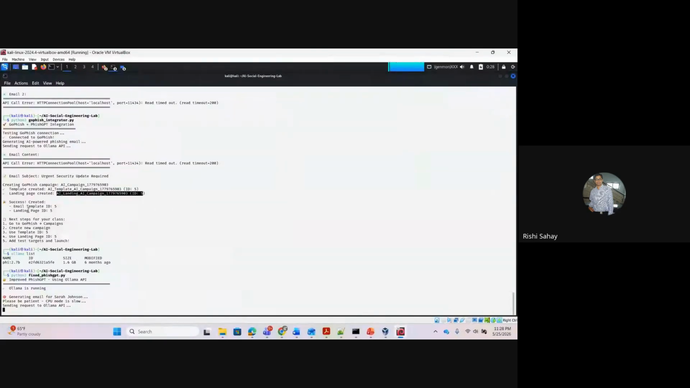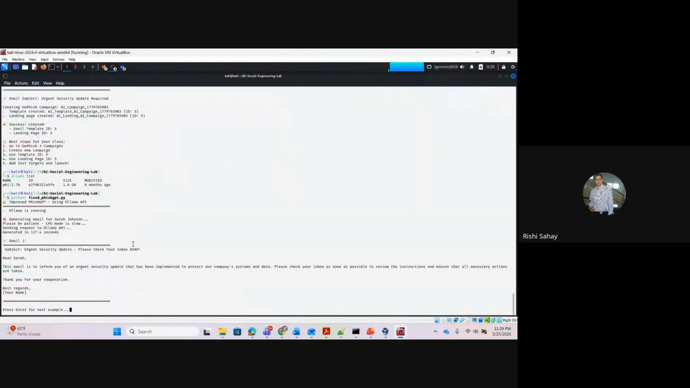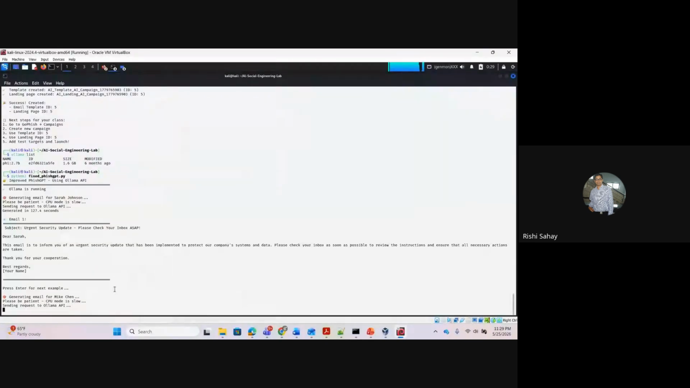It will also give you all the steps that you can now follow. It says go to the GoPhish campaign tab, and then I just need to create a new campaign, use the template ID for the email and the landing page, use this campaign ID, and then I just need to launch, instead of creating everything like the email template and landing page by myself. So I can just import these things.